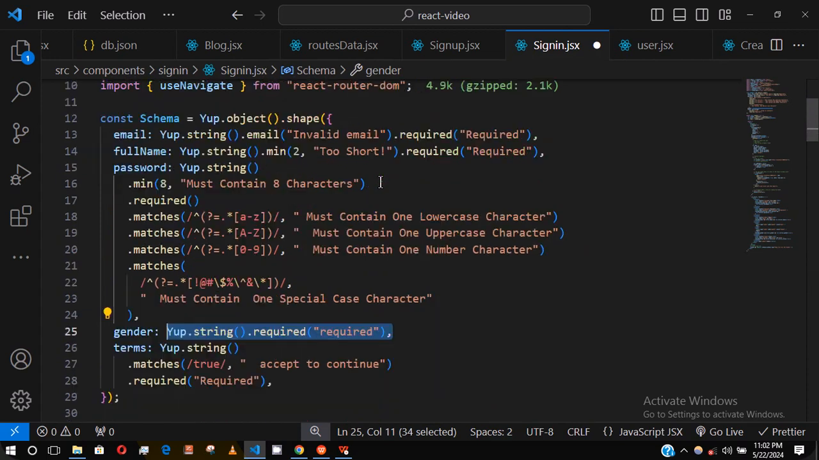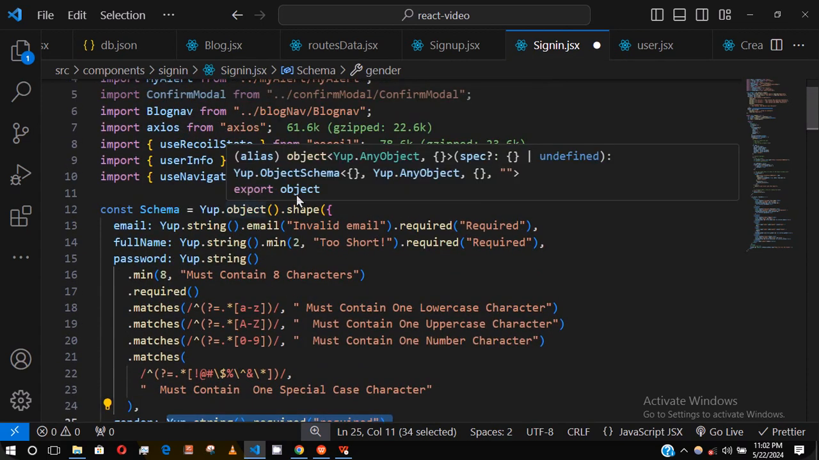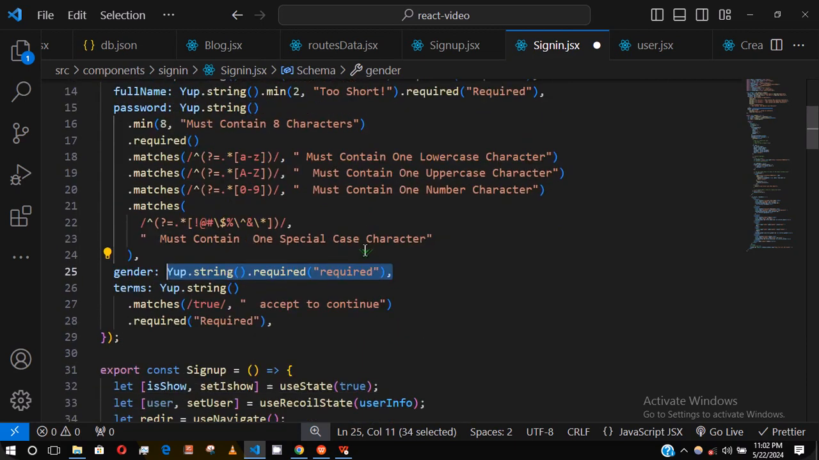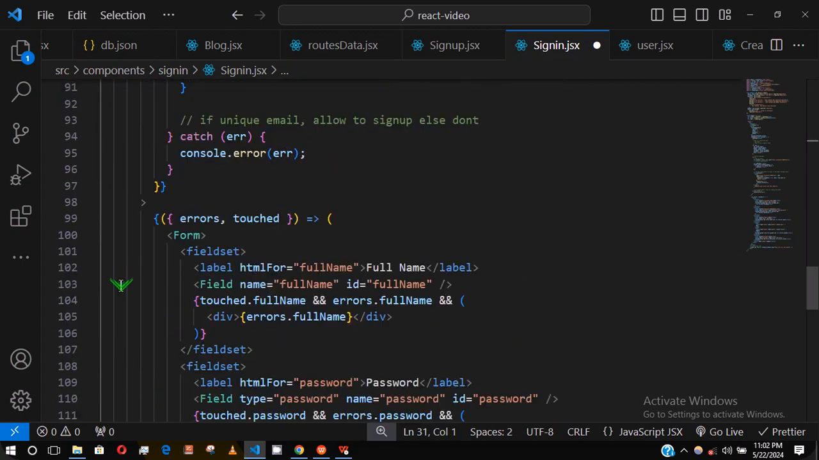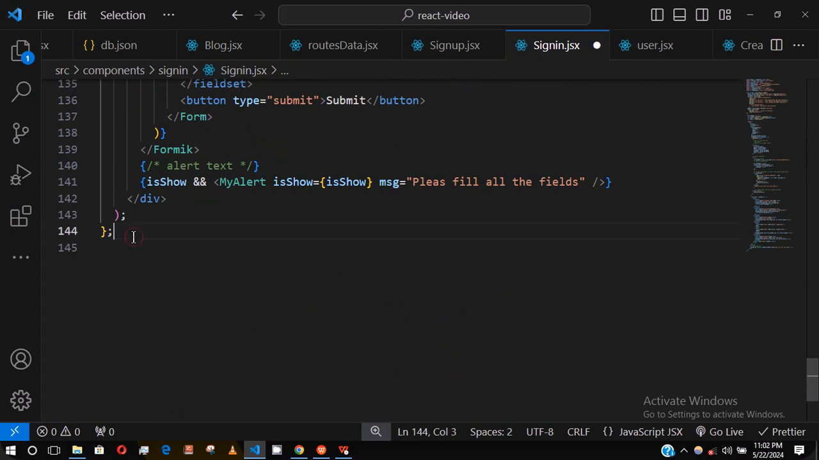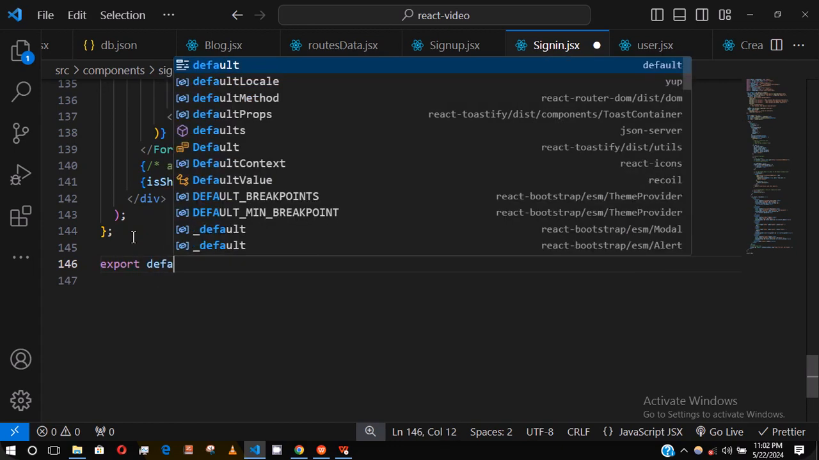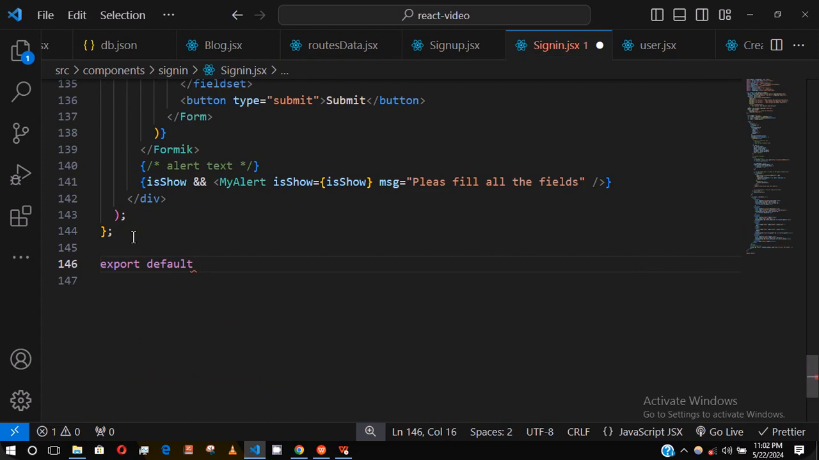So we are going to remove some of the fields that we don't want, and beginning from here, before I forget, let's change this to a sign-in, and remove this and export default. If not, it's going to throw an error. So let's do that before we forget. So export default sign in. So that is it.